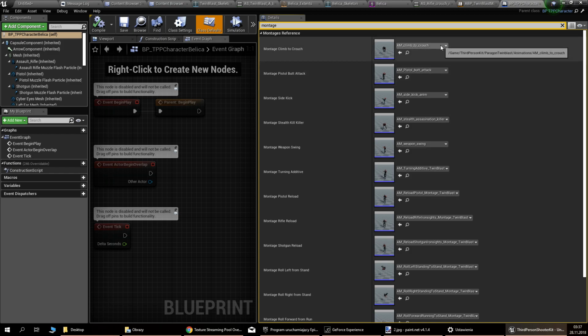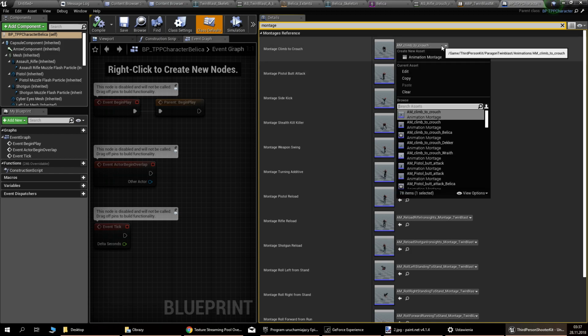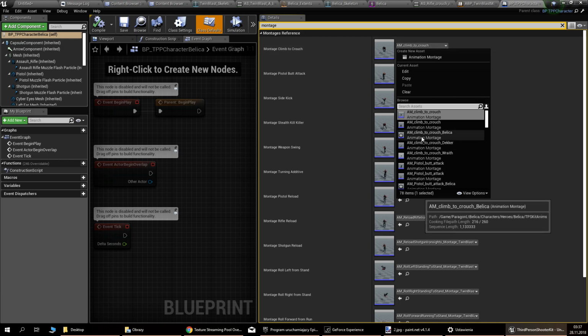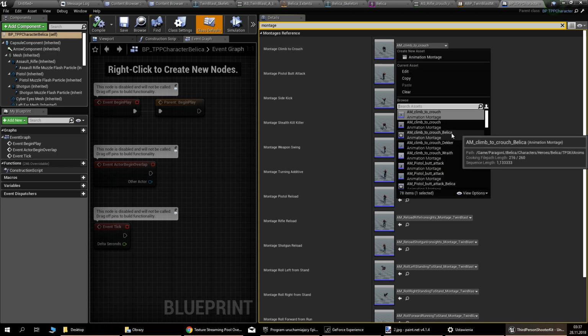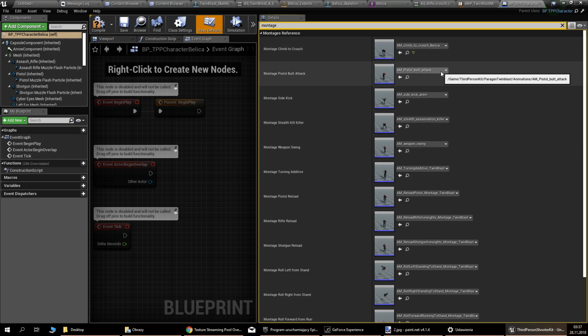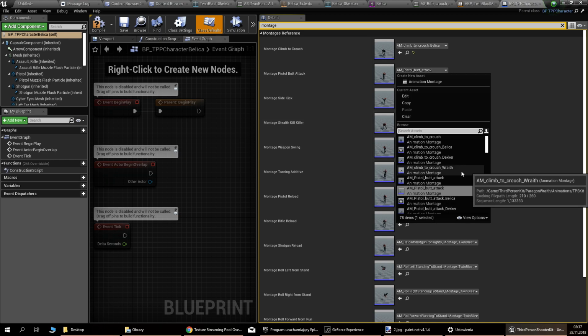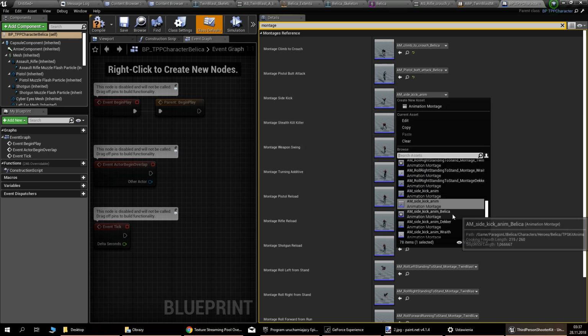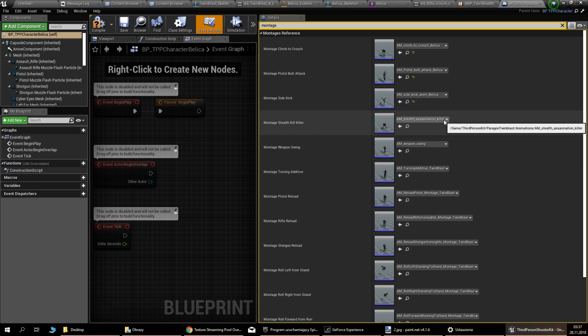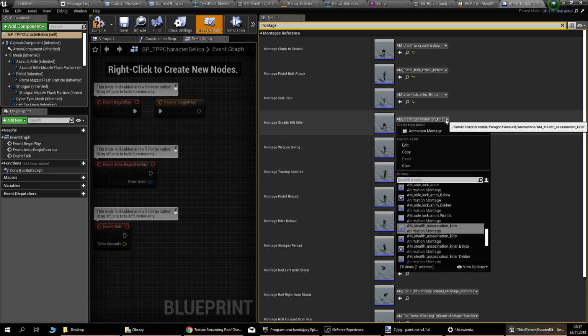It should be named the same with Belica at the end. Because the montages are retargeted too, so you basically swap it: climb to crouch to climb to crouch Belica, pistol butt attack to pistol butt attack Belica, and so on and so forth. Sidekick attack Belica, assassination killer. There it is.